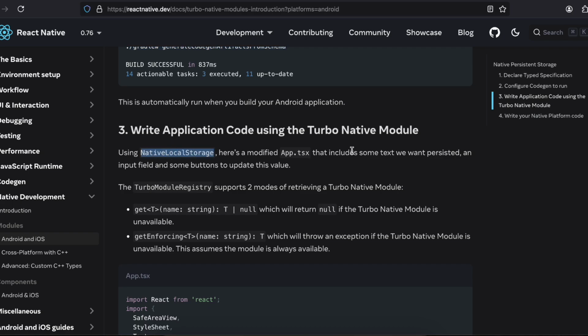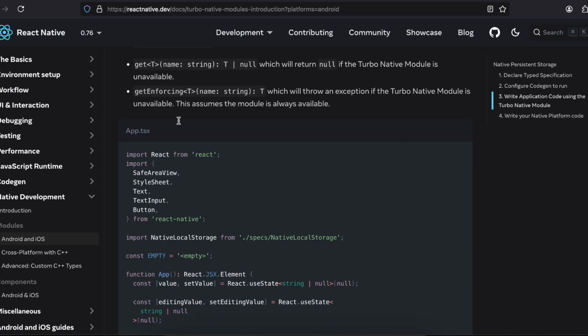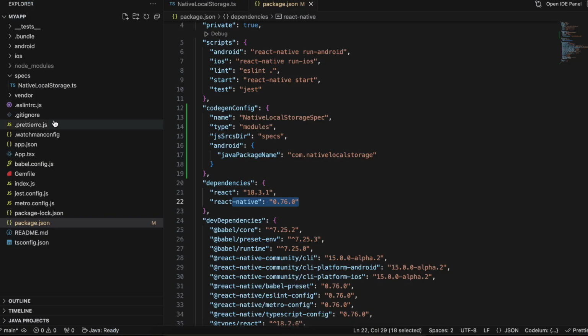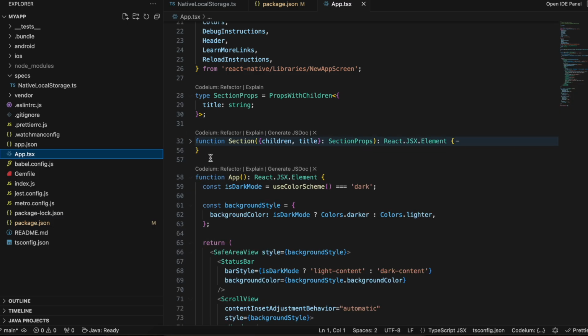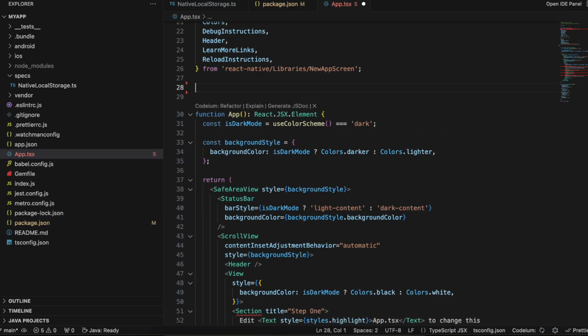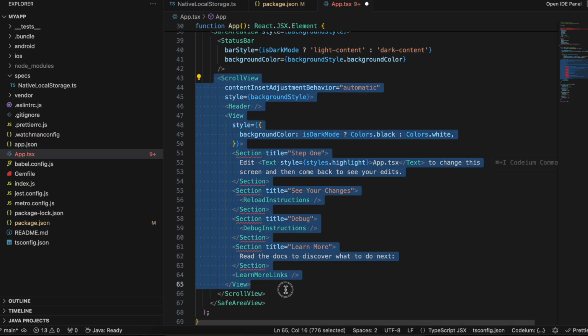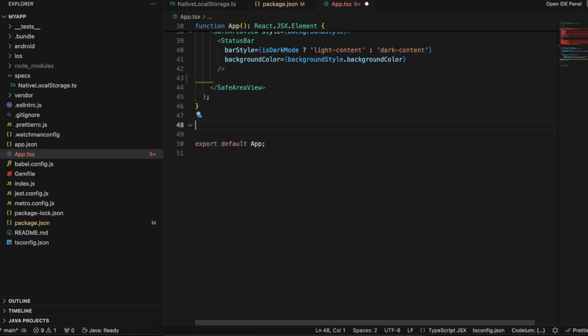Here is a modified app.tsx that includes some text we want persisted and input field and some button. Okay, so firstly they are importing our turbo module which we have created. So I will just import that as well. I'll go to app.tsx. I will delete everything, this boilerplate code which is there. I don't really like it. I like to keep things simple, so I'll just delete this scroll view as well. Okay, and I don't want the styles as well.